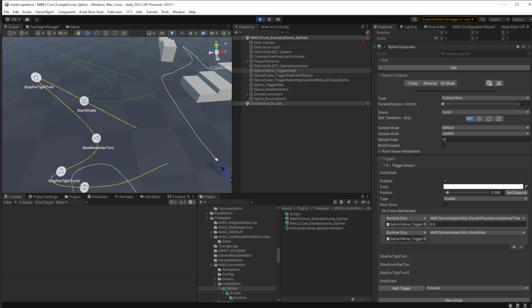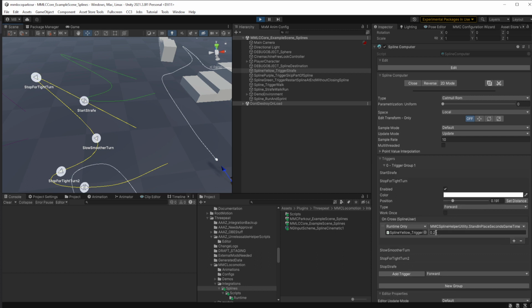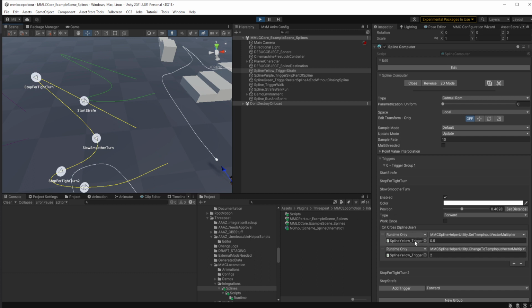He's going to stop for a tight turn, which is just standing in place, the same thing we did in that other spline. And then here we're going to slow down temporarily, which is setting the temp input vector to 0.5, meaning that's the same thing as if you took the analog stick on the joystick and just eased it down to half power.